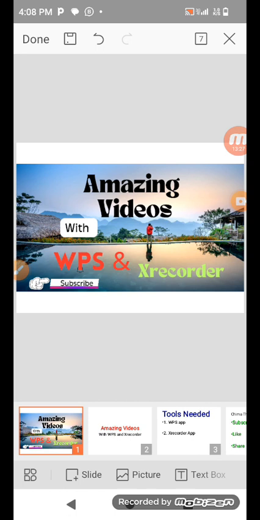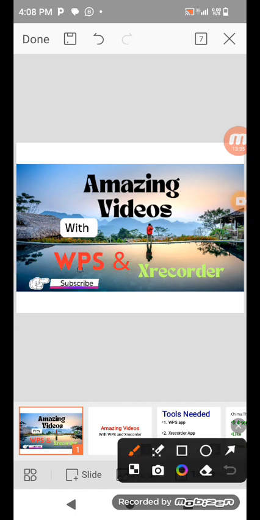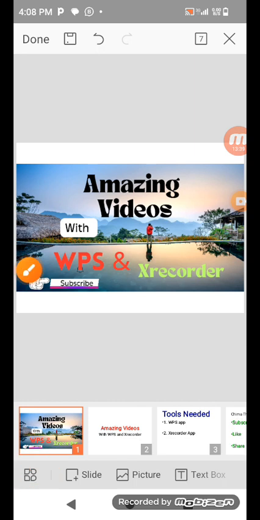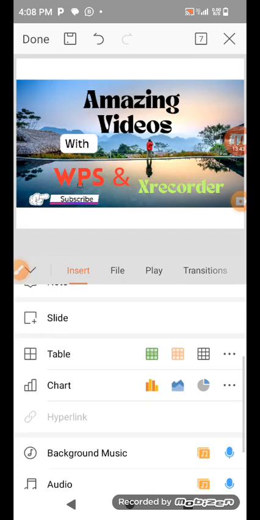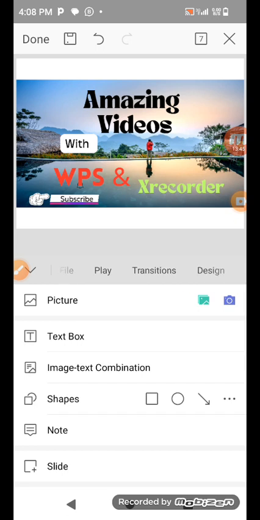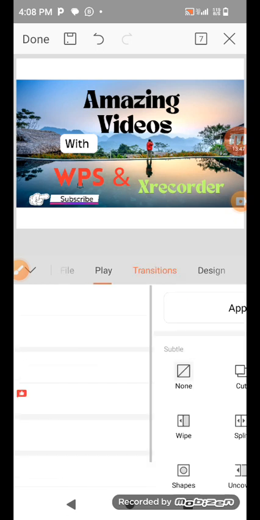Now, having done this, I want to do something. I want to bring in transition to this, and it's going to be amazing. Now, look at this thing you're seeing here. This first button here, click on it. It's another world. You see, it's almost everything you see, but my interest is this particular menu called transition.